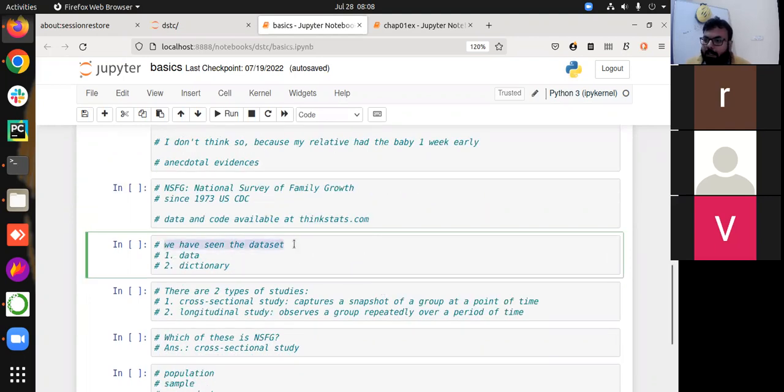We have seen the data set, how it is. The data set is in two parts. First one is the data, which is a .dat.gz format file, which we have to extract into a .dat file, and then we saw what the data is. The data is not comma separated. It has fields of particular length for particular values, and how the data in this data set is organized is described in the dictionary, right?